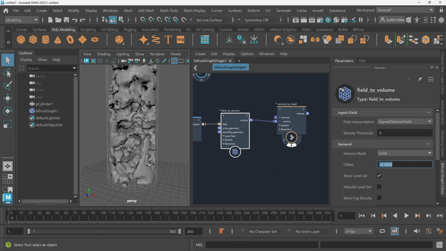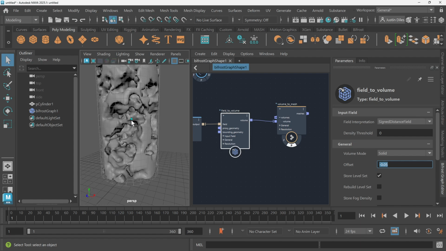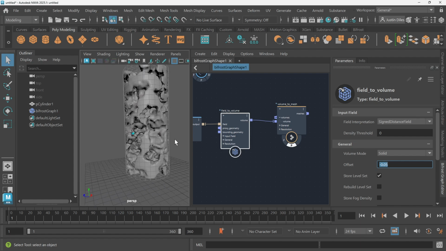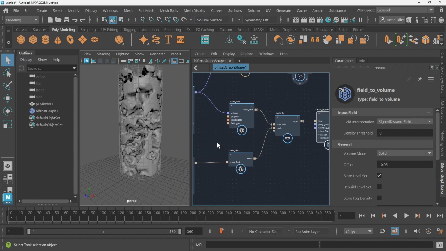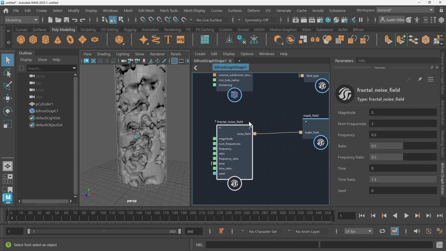So let's take this to maybe negative 0.05 and see what that does. And this is giving us a nice eroded quality inside of our cylinder. So let's go back to the original fractal noise field, because this is another place where we can dramatically change things.